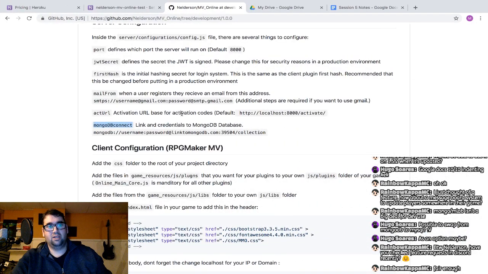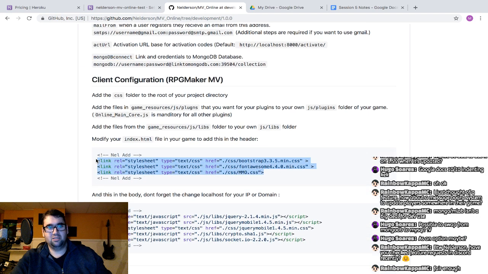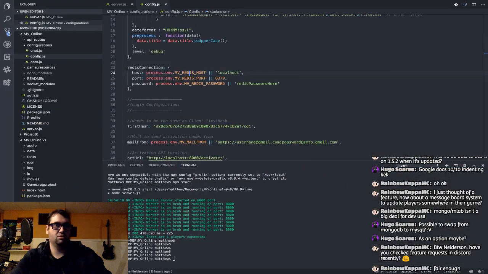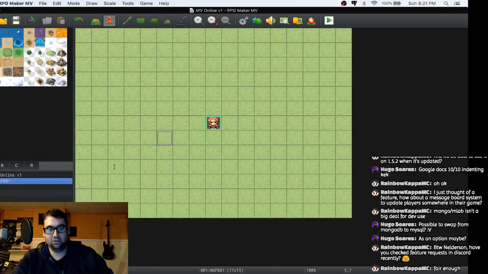All right, so client configuration, CSS folder, root, and we want to add some stuff. This I am going to add directly from project 6. What I mean by this is that it's referring to right here, client configuration. We want to add a CSS folder and add a few things from the CSS folder, and in the game resources JS plugins file, which I am going to do directly from here, because I want to make sure this is up to date.